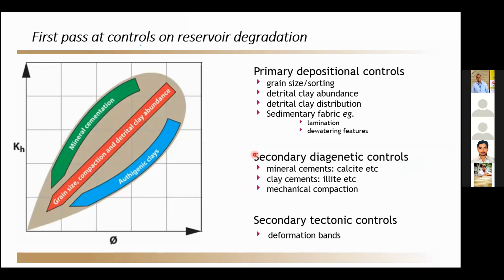Let us go through what are the factors that degrade the reservoir quality. What are the main factors that decrease reservoir quality? The factors that decrease reservoir quality are much more numerous than the factors that increase it. So if I address these factors, I will know the actual factors that control my reservoir quality.